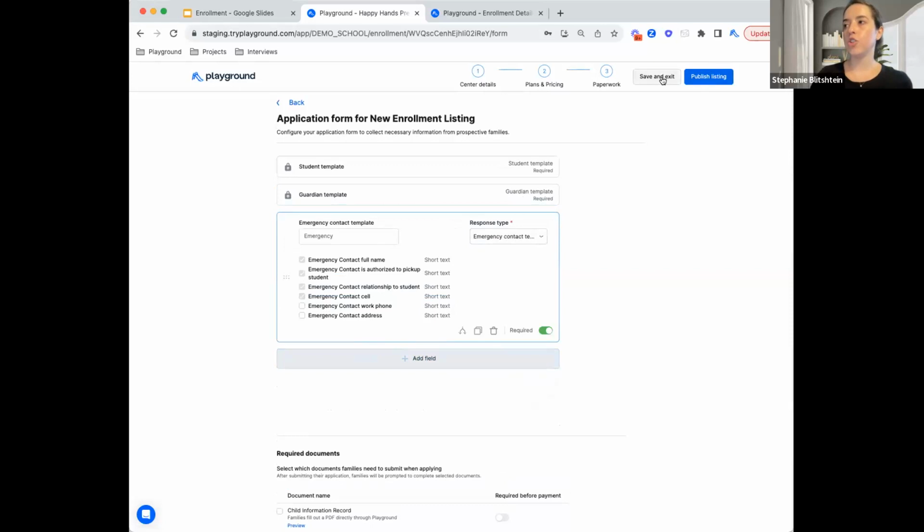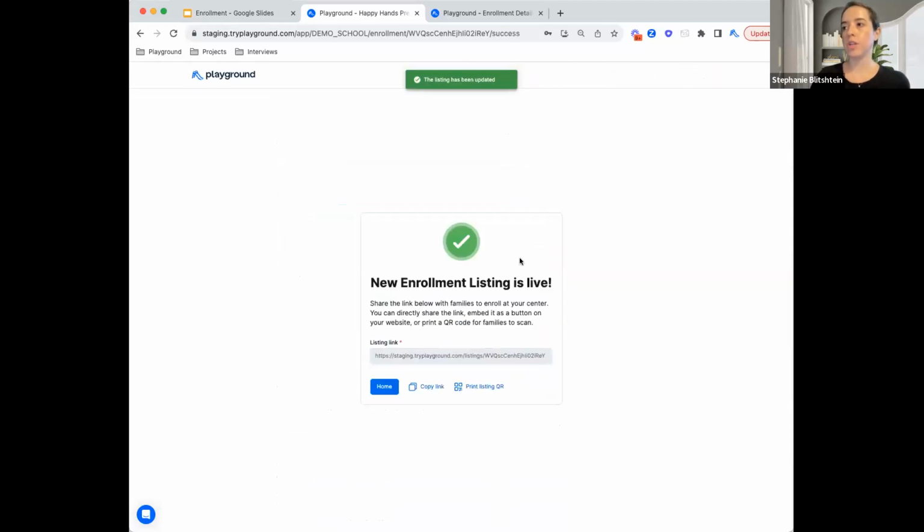Once you're finished, you'll want to click Save and Exit, or if you're ready to send this out to the families, you can immediately publish the listing. And here it will provide you with that link. You can also print the QR code from here.